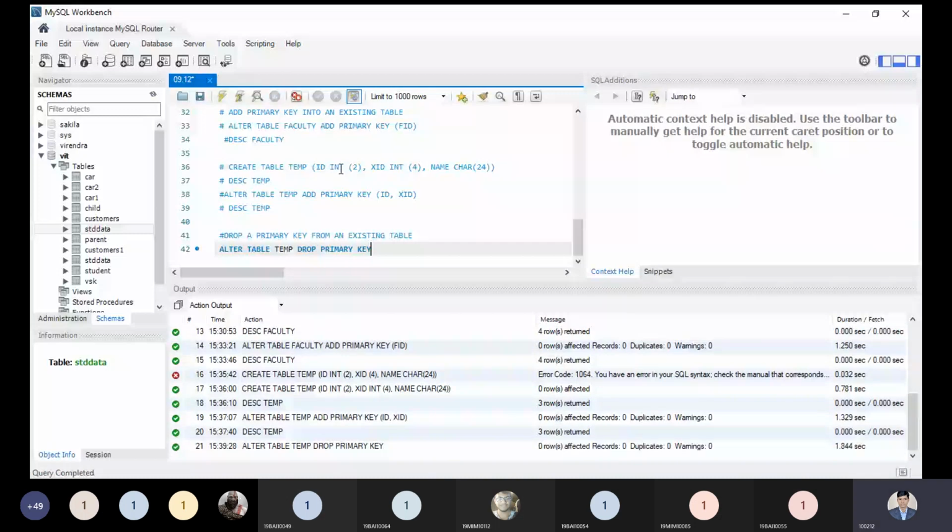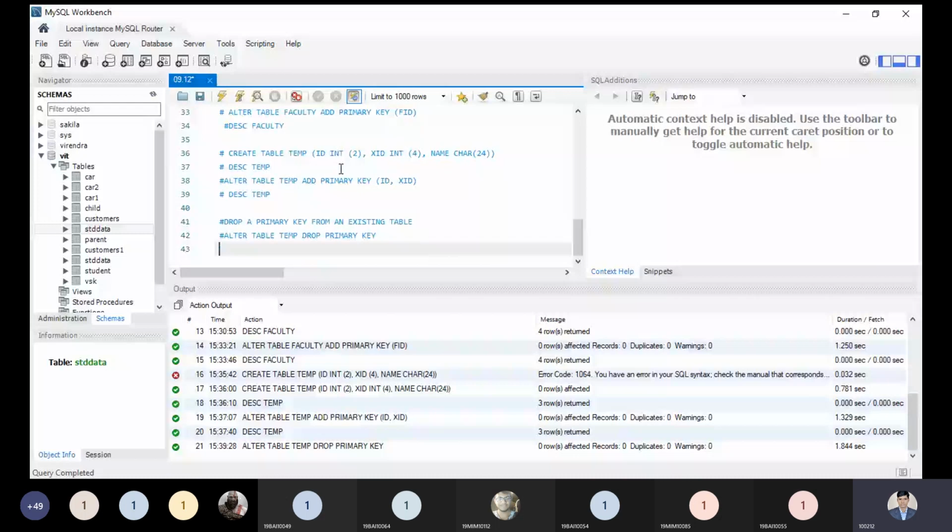It is executed perfectly without any problem. Now, any doubt in this query? Alter temporary table and drop the primary key. As we know, two primary keys were associated, the ID and XID, after altering the table by adding the primary key. So let me check once again. It's a very important part. The structure of my table, that is DESC, and my table name is temp. So I'm running once again. Just a minute.